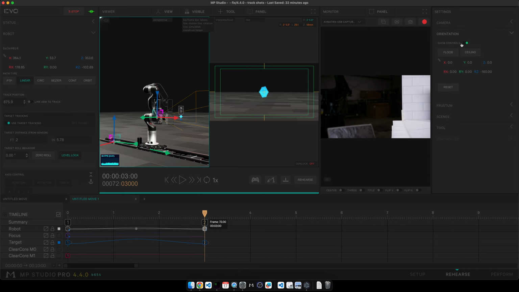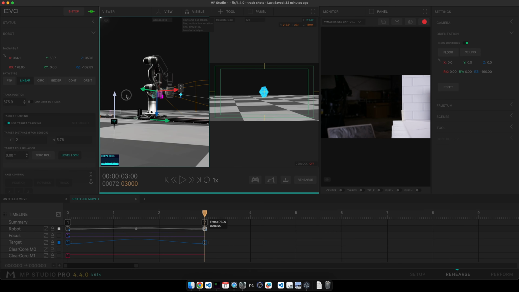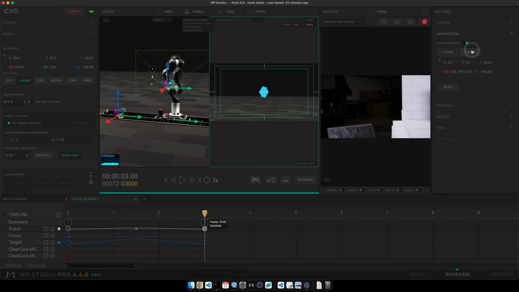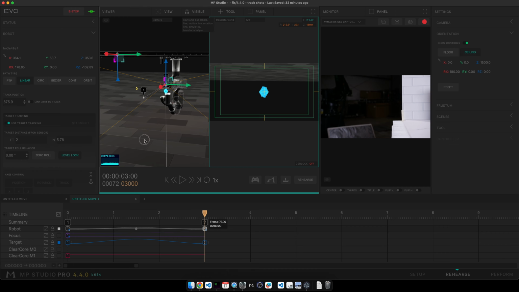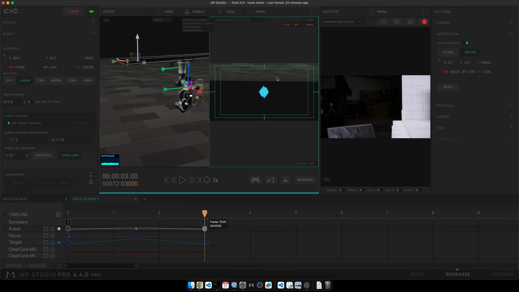I can show the controls. You can move these robots up and down. So if you had a higher floor plane, you can do that here really easily. You also can go to ceiling. So now we are ceiling mounted. You can adjust the height of that really easily. So now you can go between floor and ceiling.